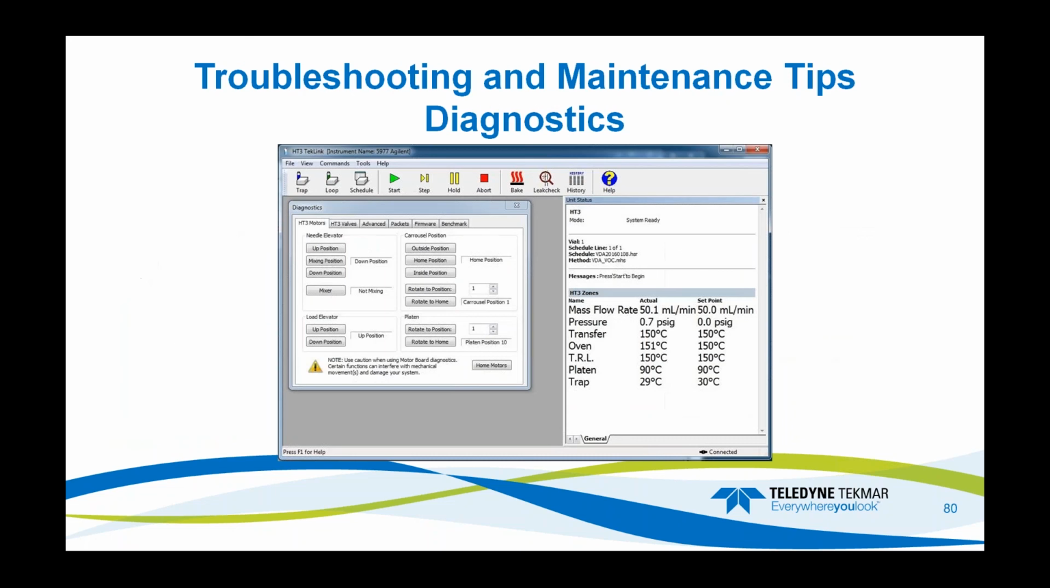Diagnostics. Leak check passed or may have failed. There's some diagnostics you can do. This one here, unless you're very skilled, I would not do much with, because it moves the motors, and as it says down here in the caution, you can create mechanical damage to your system. I would only use the screen if you were talking to tech support and they ask you to make a movement on this one.